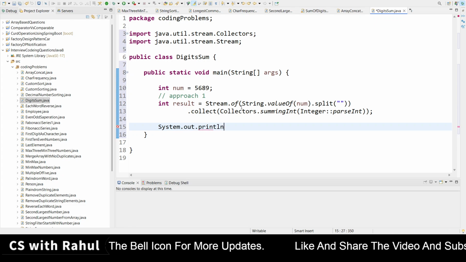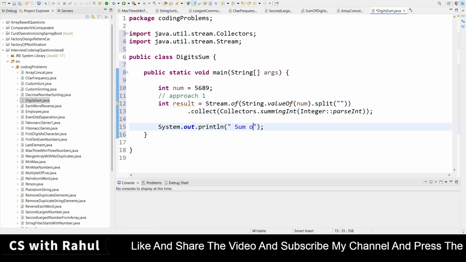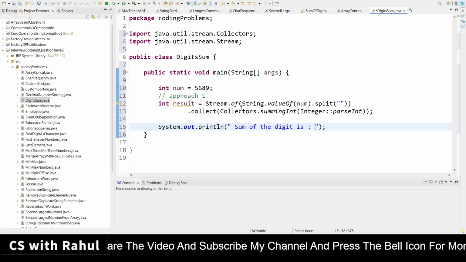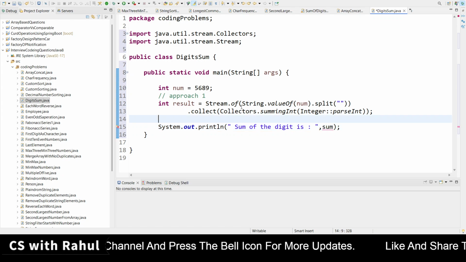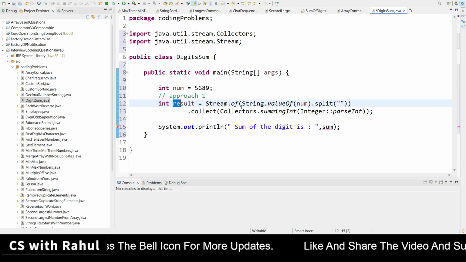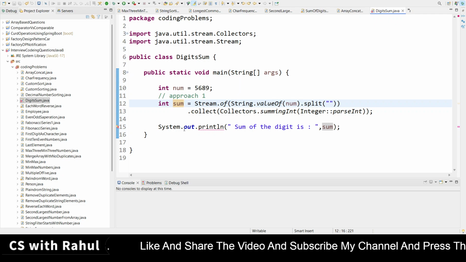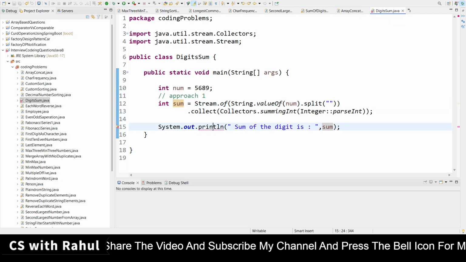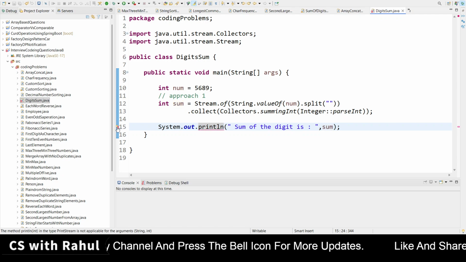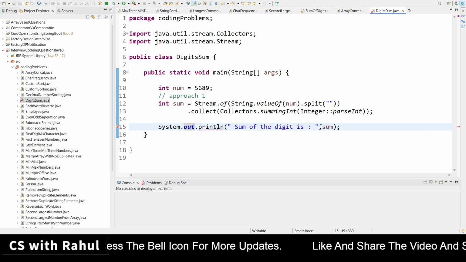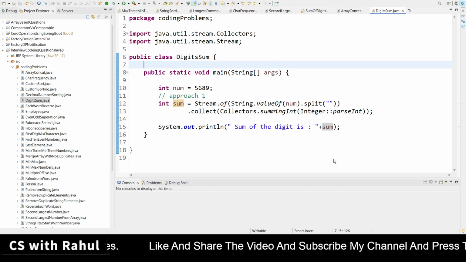I am writing the println statement, and I am writing the sum of the digit is, here sum of the digit is what? Result. Or in place of result I can say sum. Let me change it to sum, which would be more meaningful. Let me save the code. System.println. What is the error? If there is an error, don't hesitate, just look into the error, because here we need to provide the plus. Look into the error and just solve it.